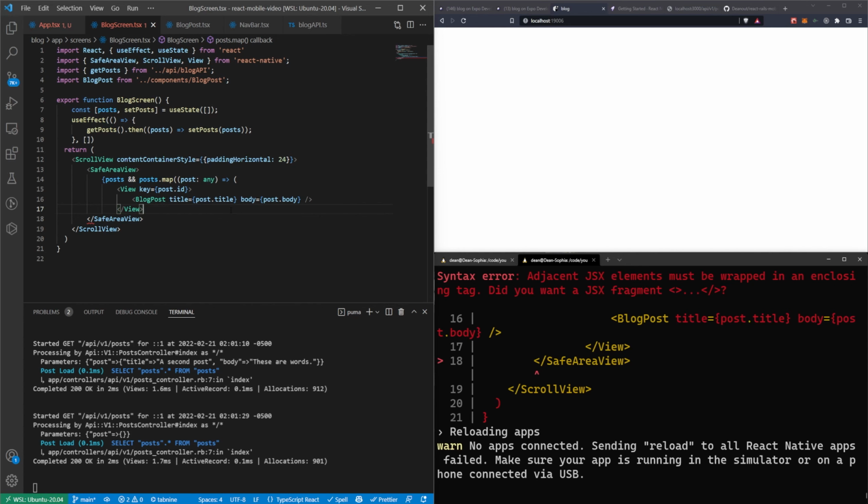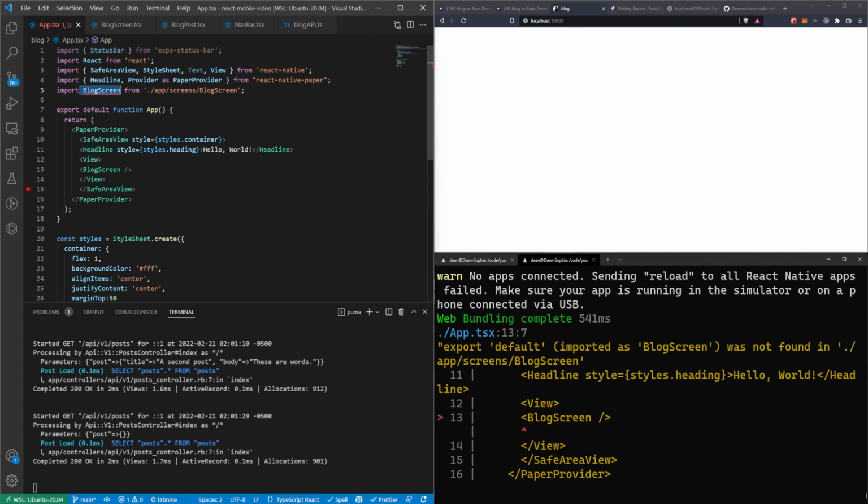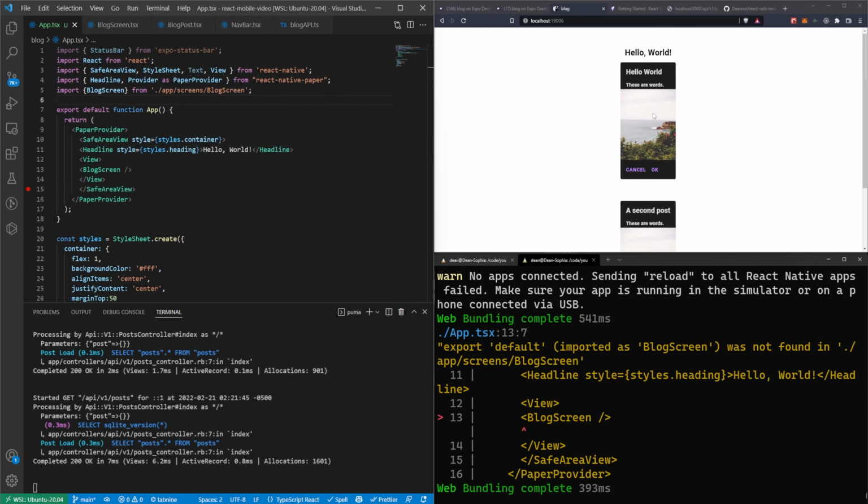We can then come back to our blog screen and clean up my mess by including the closing parentheses and the brace here for our mapping. We can then add a brace around the blog screen because I changed how this is laid out. And now we should see our stuff rendering on our actual application.